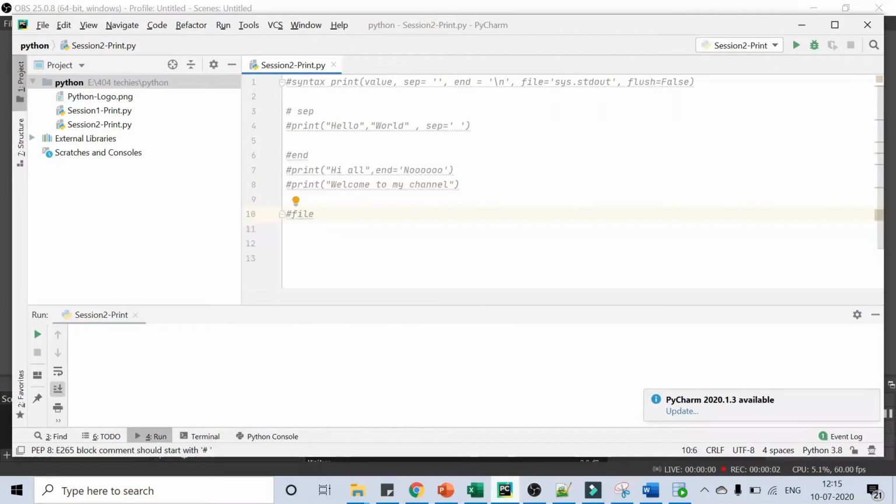Okay, let's discuss the file parameter in the print function now. By default the file parameter is set to sys.stdout, the standard output file. So whatever output we are getting will be written to the standard output file, which is nothing but our console. But I am trying to write our output data into a different file instead of the default file. So let's see how we can do it.